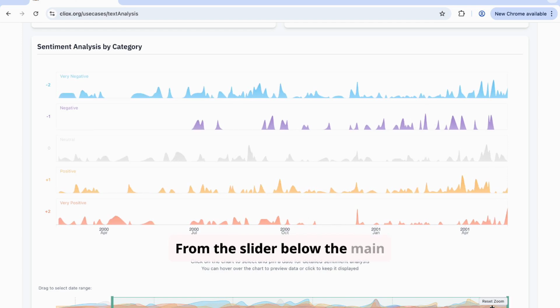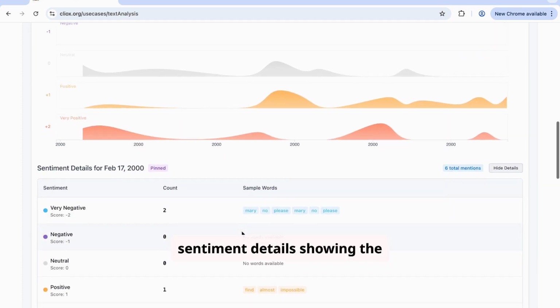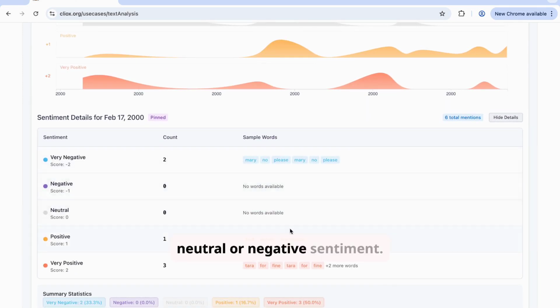From the slider below the main visualization, you can select time periods of interest to take a closer look and view sentiment details showing the words determining positive, neutral, or negative sentiment.